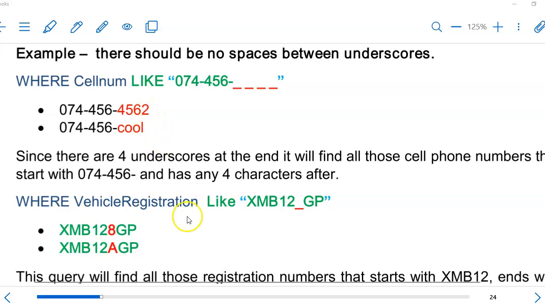So here's another example. Let's say I was looking for a car registration that had XMB12, and then we're unsure about this character, so this could be any character, and then ending with GP. This is what my code would look like, and it would find, for example, these 2 records where the vehicle registration was stored like that in my database.